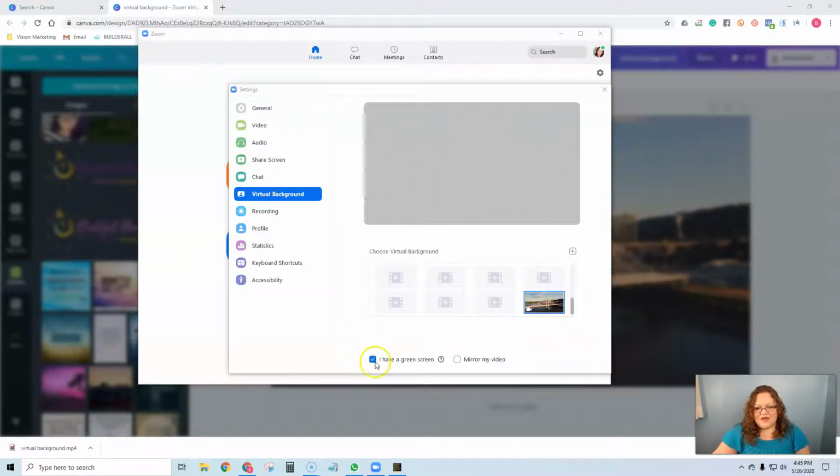Now you do not have to have a green screen at all when you use the video, but you do need to have a blank background so that you can block out the color. Okay? And that's it. That's all you have to do.